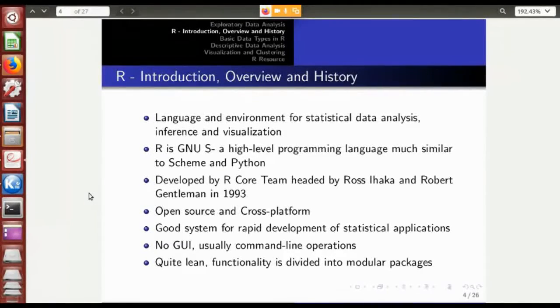R was developed by a core team that was headed by a data scientist from New Zealand, a professor in the University of Auckland called Ross Ihaka, and a Canadian bioinformatician called Robert Gentleman. These two led the R core team that developed the R programming language. It was initially a command line system without any GUI, and it was a very powerful system for development of statistical applications. Its main advantage is that it is open source and it is cross-platform, running across a variety of platforms.